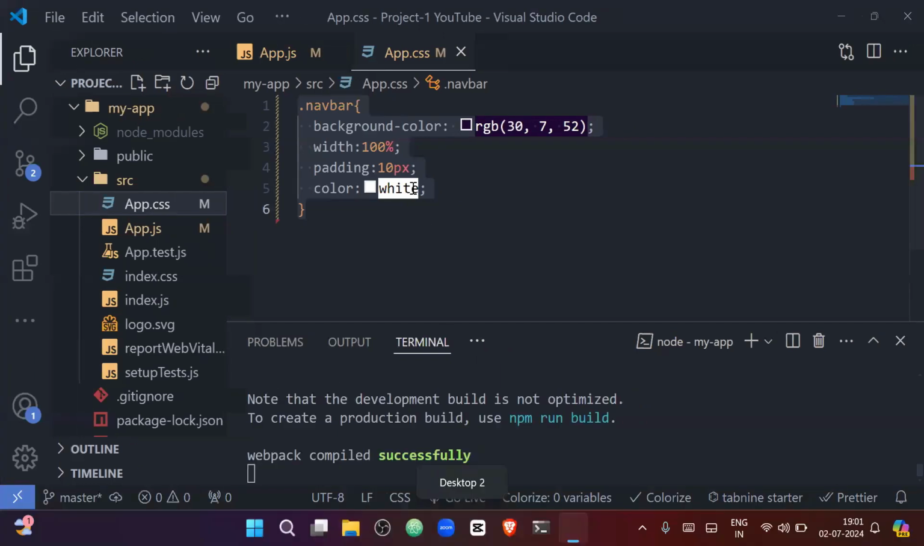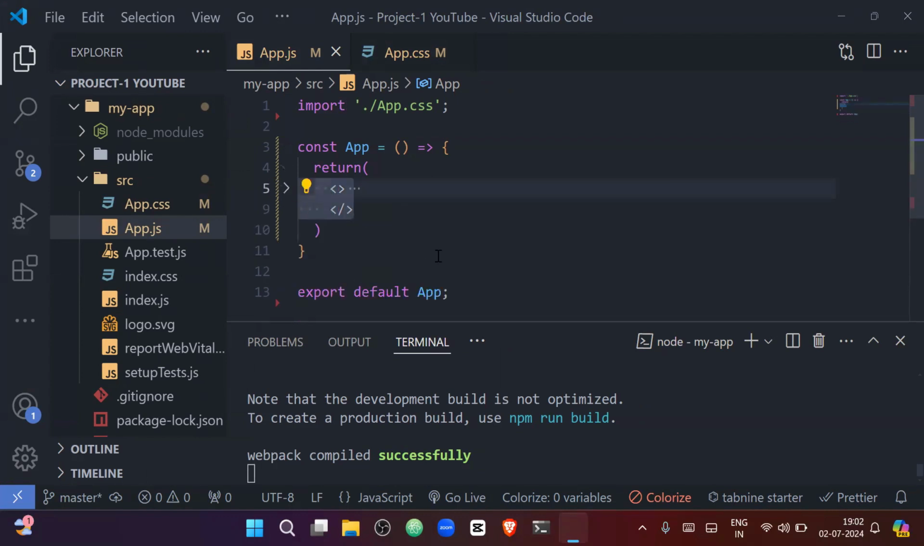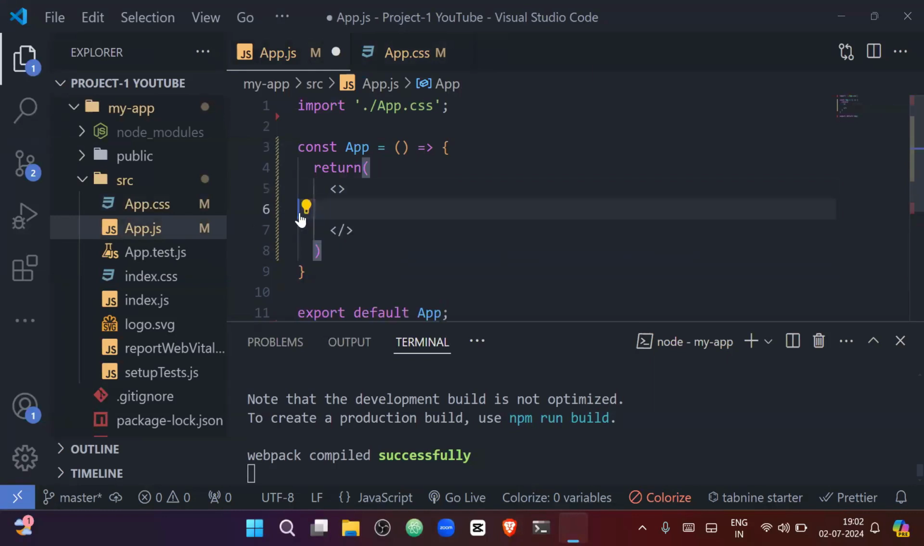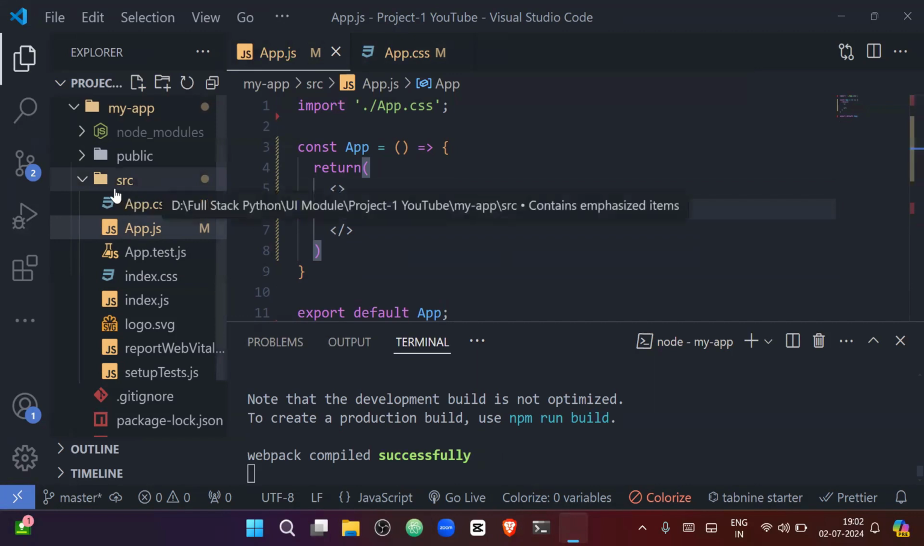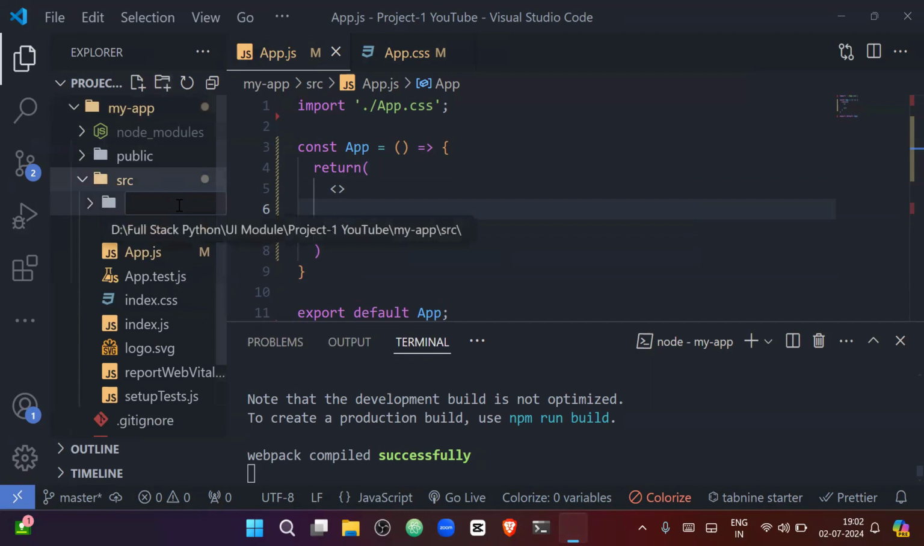Okay, what we are going to do. Whatever code is written here, we will just cut this code, not copy. This is the code written in app.js. Inside the src we will create one folder. What's the name of that folder? Components. Yes, the folder name is components.